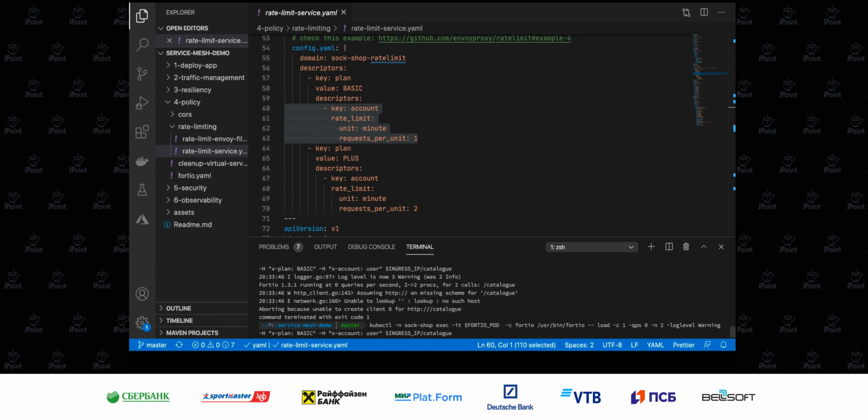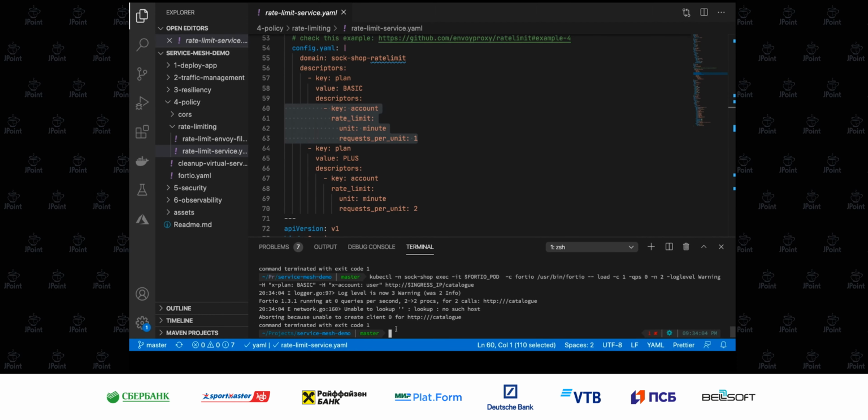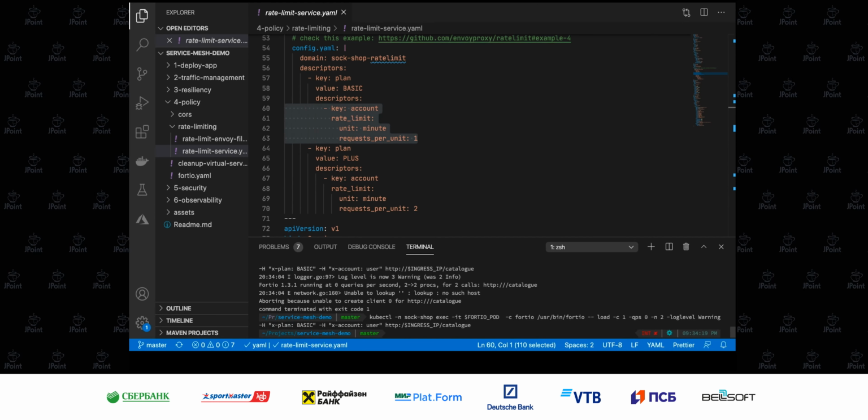Okay, I need to specify the HTTP. Okay, aborting because unable to create client HTTP. Okay, so the ingress, yes, I need the ingress IP. Sorry for that. I didn't specify the ingress IP variable, which is important.